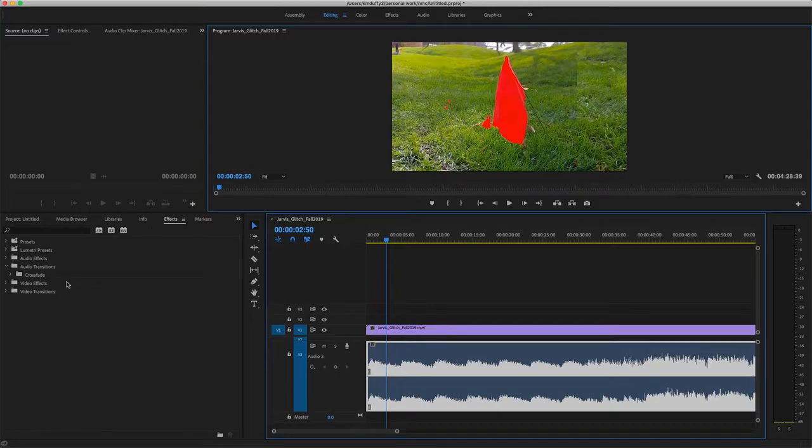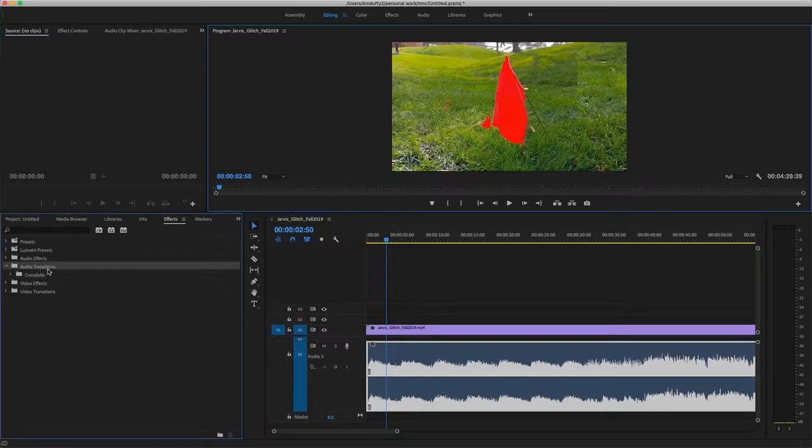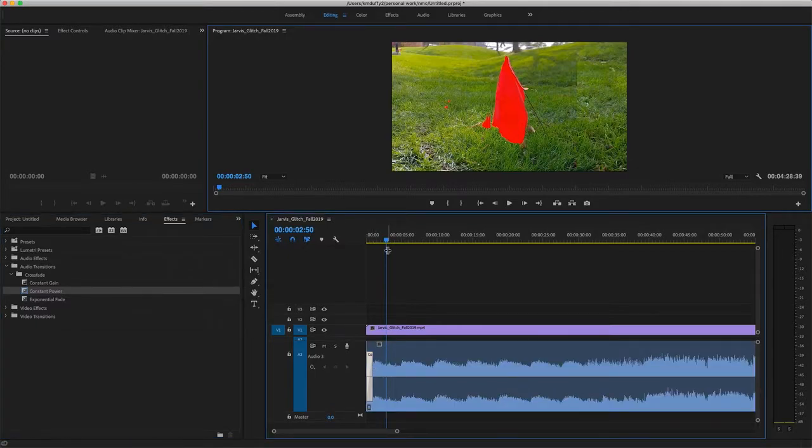Okay, so what we're going to do is use this really simple crossfade. All right, so I'm in audio transitions, and we have a bunch of different crossfades, okay? So I'll start with this constant power one. I'm just going to drag this and put it at the beginning of the clip, okay?